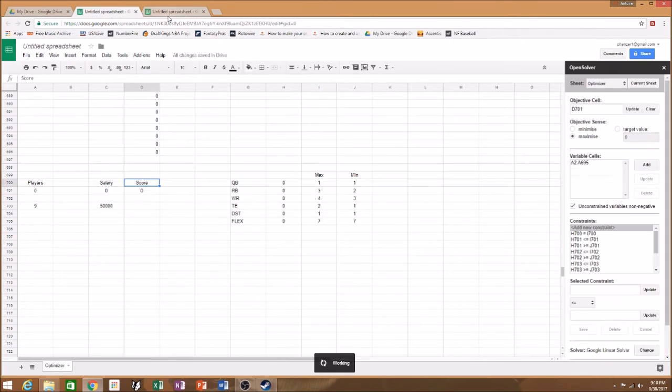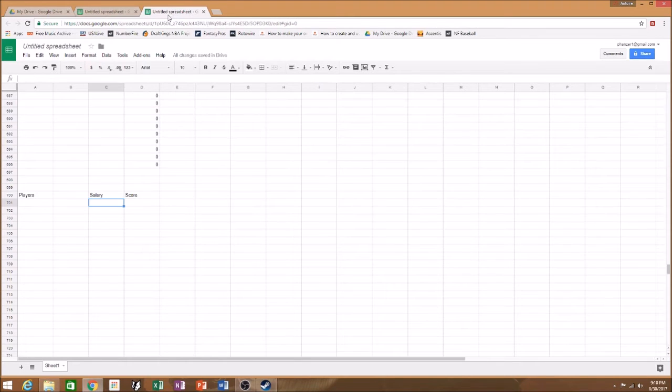So now the total number of players that DraftKings has, as you can see, I wrote 9. So you want to go to A703. Just write the number 9 in there. C703, this is your total salary. DraftKings allows 50,000. Go ahead and type 50,000 and leave that as is.